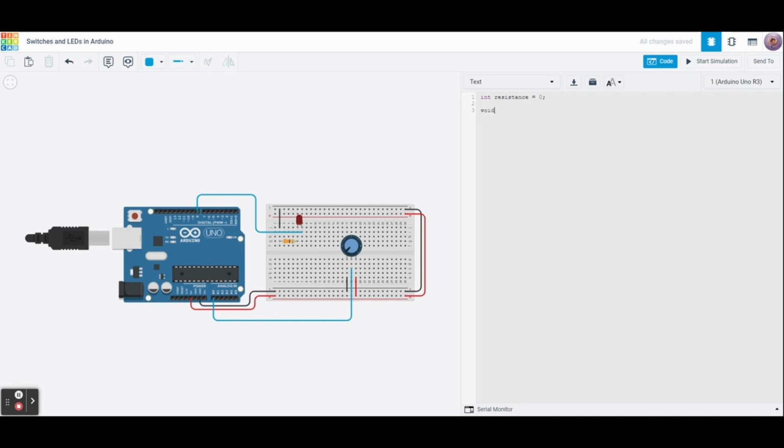And now we can do the void setup. And as you can see here, I've named A0 as an input because that's the one connected to the potentiometer, and pin number 8 is an output for the LED. And now we can start doing the actual code inside the void loop. So first, we need to read the resistance. So we can do that by doing resistance equals. And instead of digital read, you have to do analog read this time.